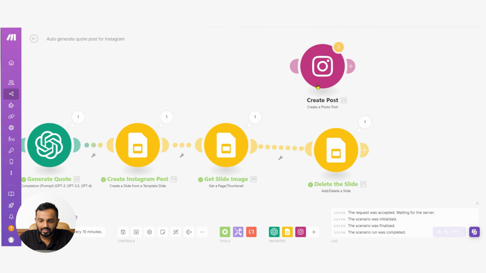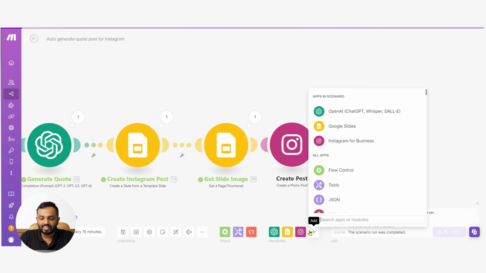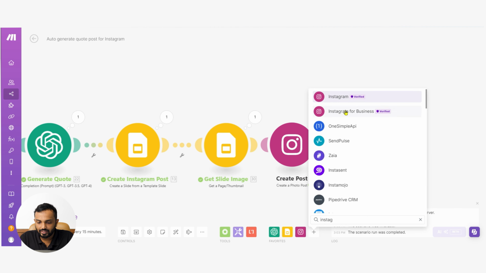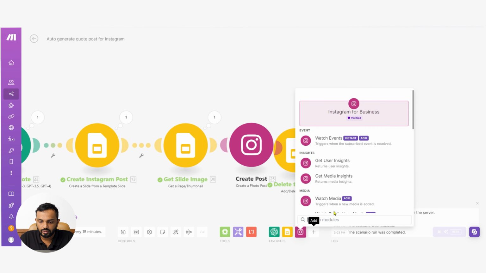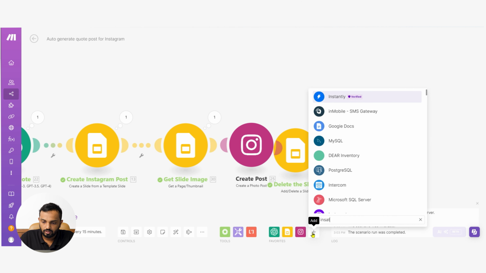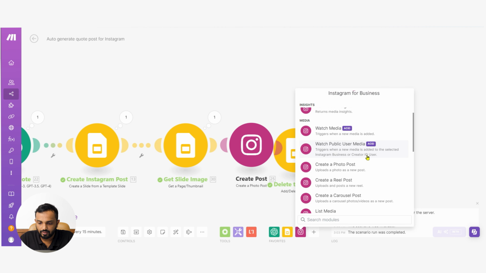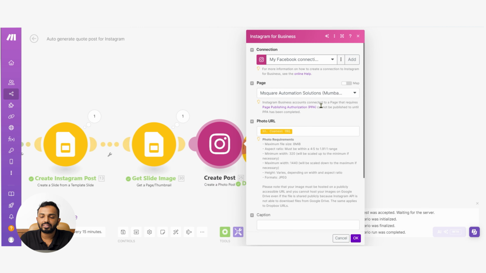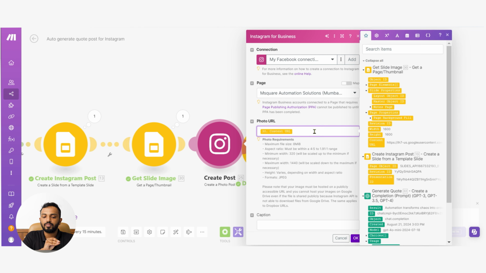So now let's come back. We need to use the Instagram module. There is an Instagram module, create a photo post, yeah? Under Instagram for business, you can see here, create a photo post. If you use this, you need to firstly add the connection as always, select the page. Under the same account, there can be many pages, so select the appropriate page and then map the photo URL that comes from the previous module.